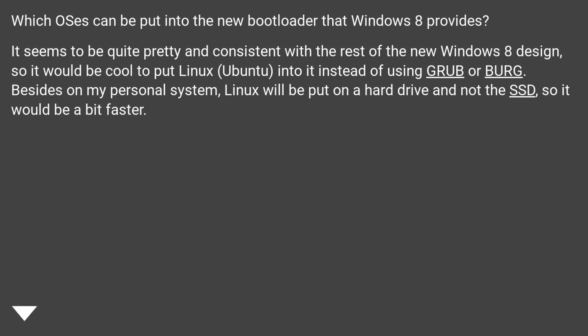Besides, on my personal system, Linux will be put on a hard drive and not the SSD, so it would be a bit faster.